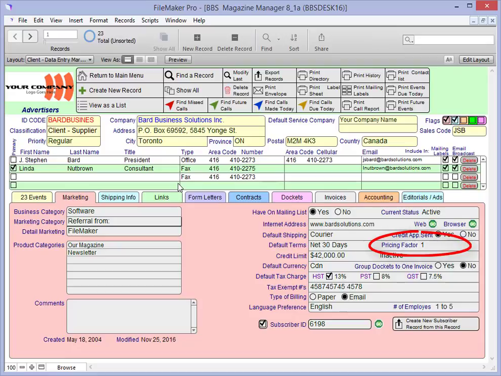The pricing factor is used in all new contracts, which can be overridden as needed. The pricing factor is multiplied against the default pricing, and I will cover the pricing factor in more detail in the contracts demonstration. You can also set up a credit limit for each client that takes into account outstanding invoices as well as any dockets that have yet to be invoiced.